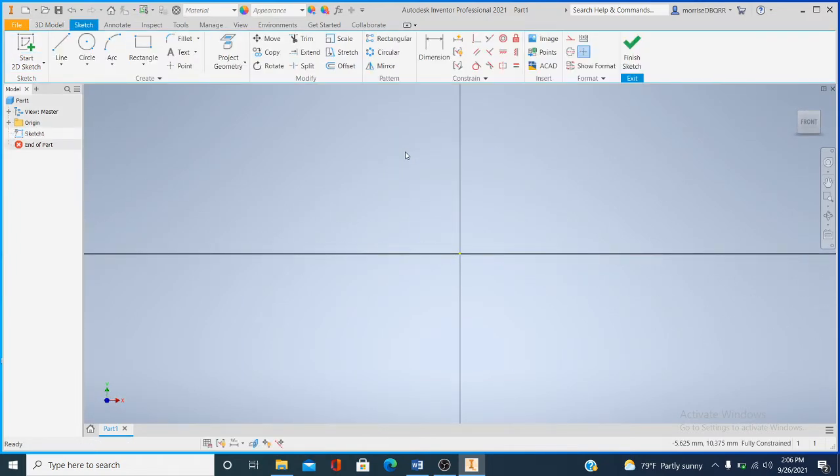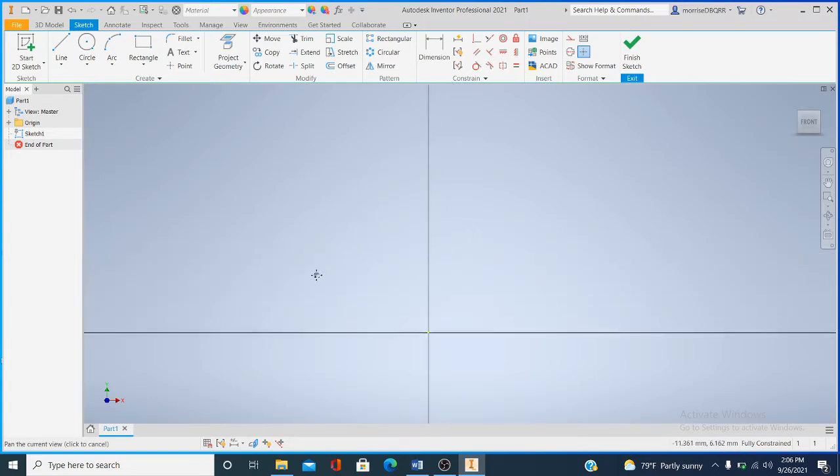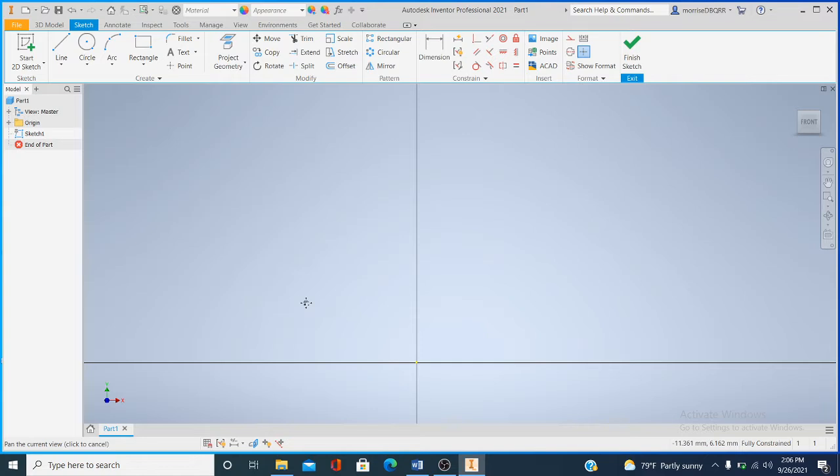And we're going to do just like we did earlier with the compression spring. I'm going to pan down a little bit. I'm going to draw a line from the origin, and I'm going to go up vertically. It could be arbitrary length. I'm not worried about the length of the line. I just want to draw a line vertically.